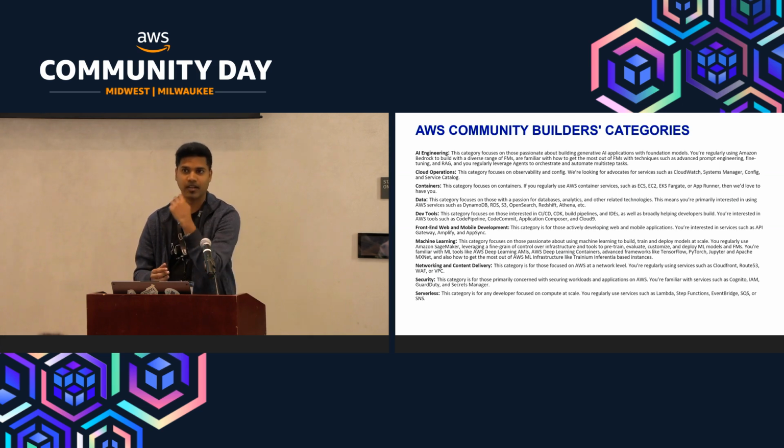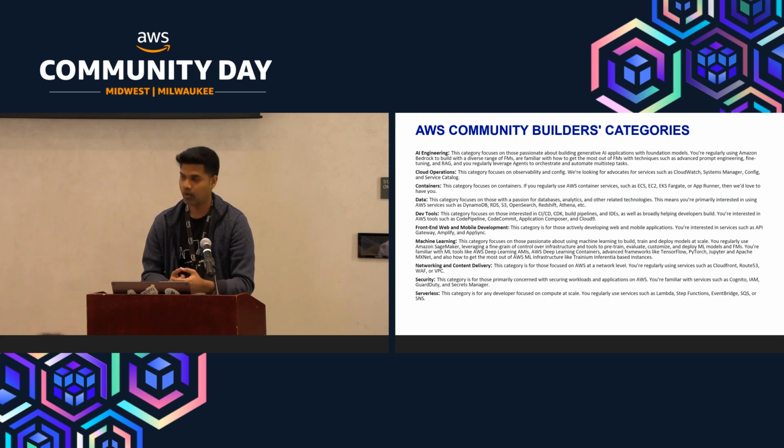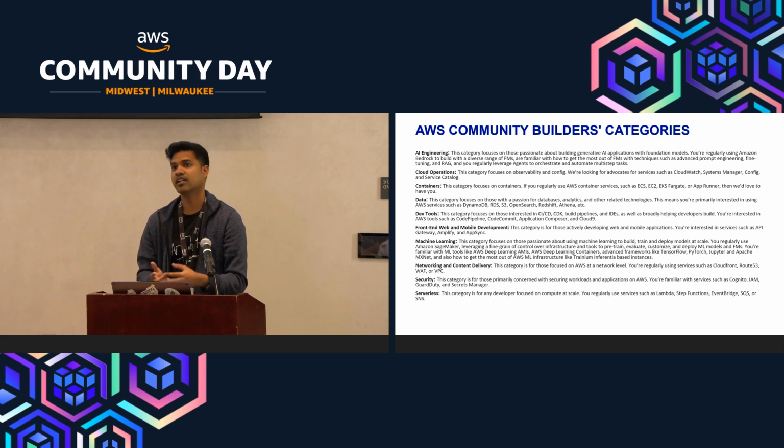So people like ML engineers and AI people can apply to this category, and then cloud operations, containers, data, and dev tools. I think you all know about it. And front end, and then mobile applications. Someone yesterday asked me about mobile applications. I think they can also apply for it. And then machine learning, networking and content delivery, and security, cyber security. Yesterday I met one person who is more into AWS security. I think they can also apply for it.